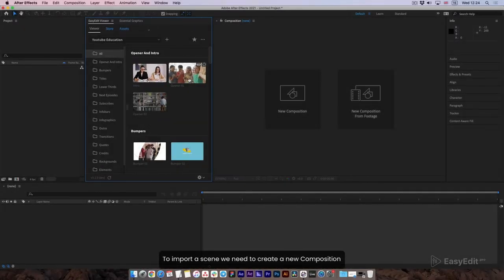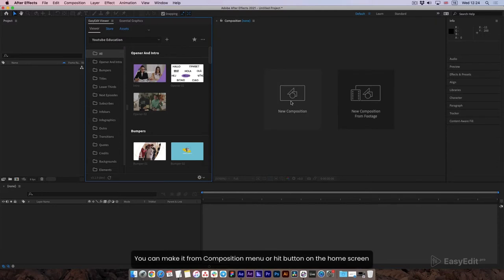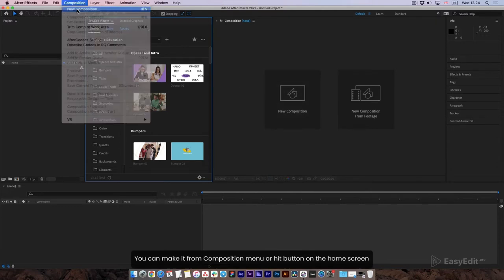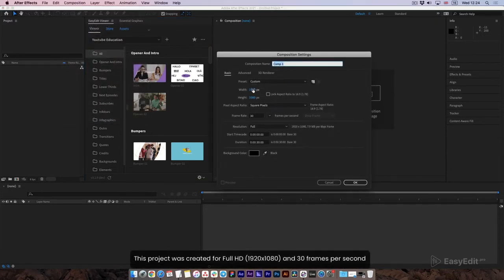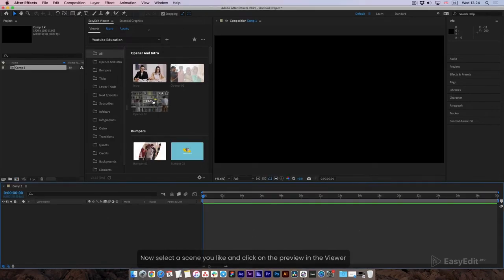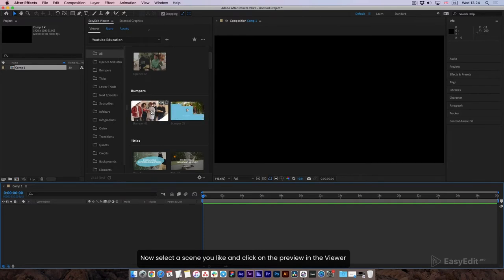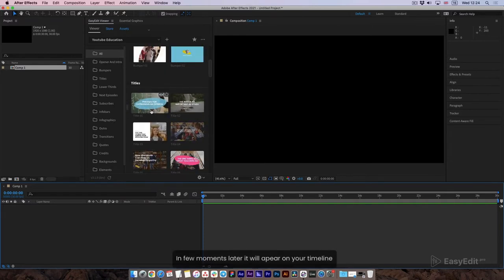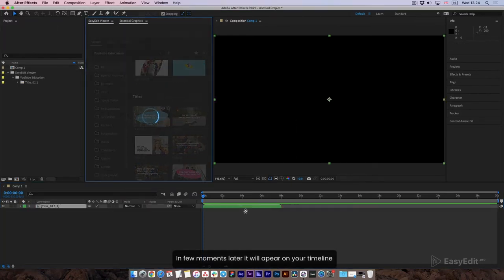To import a scene we need to create a new composition. You can make it from the composition menu or hit the button on the home screen. This project was created for full HD and 30 frames per second. Now select the scene you like and click on the preview in the viewer. A few moments later it will appear on your timeline.